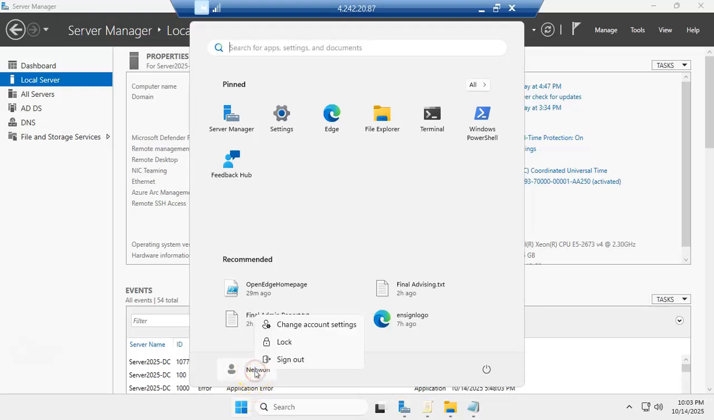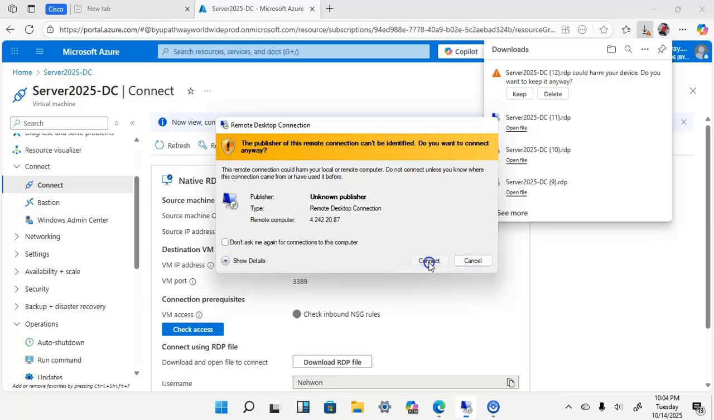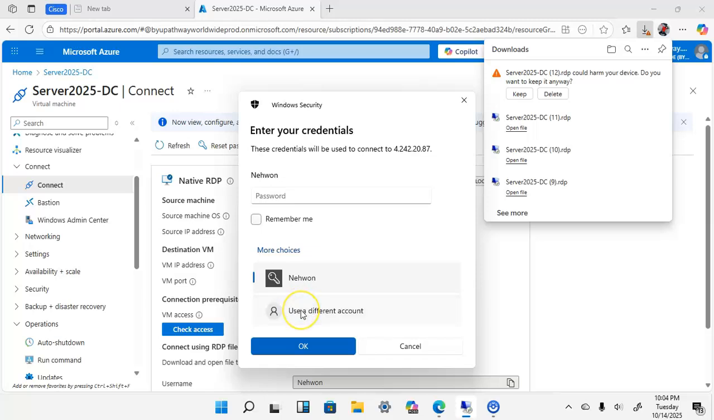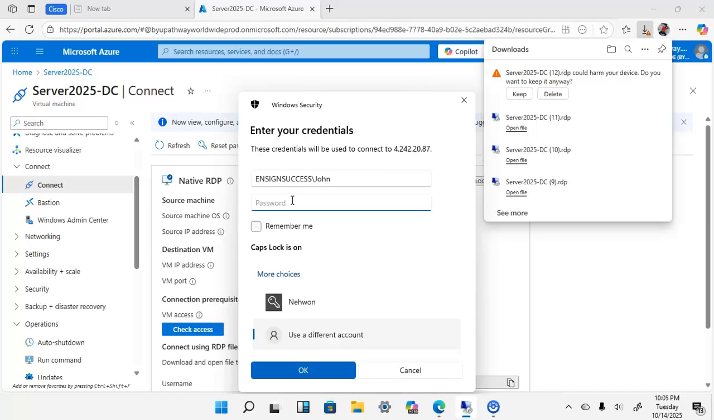So now we would like to close the session. I'm going to sign out and take over to the Azure portal. Then I'll try to log back in. Okay, connect. We come to more choices. Let us log in as John, and then we will sign back in.